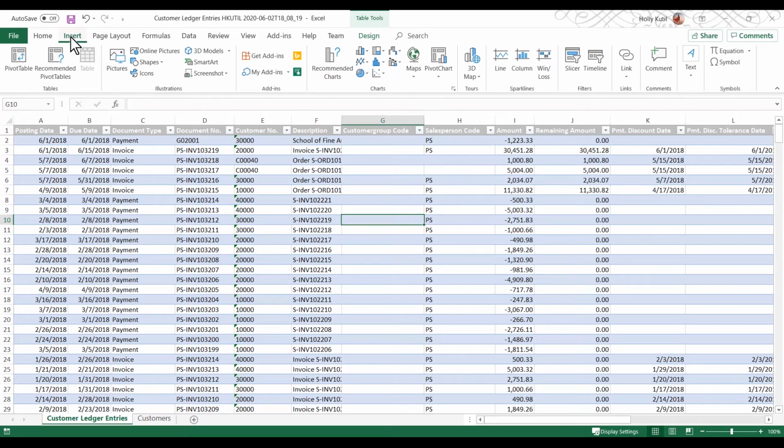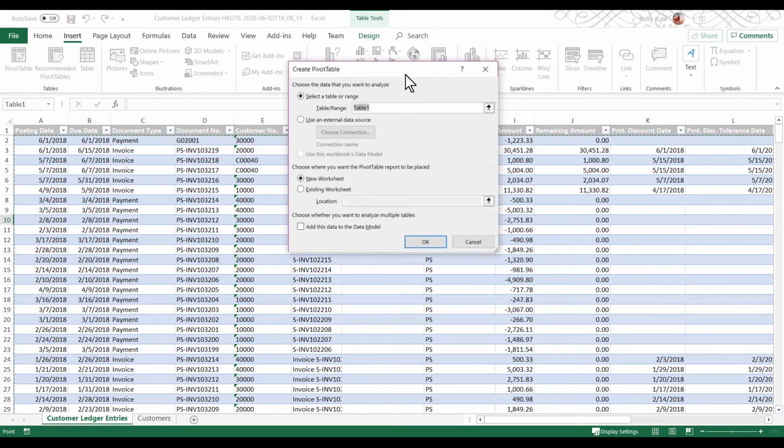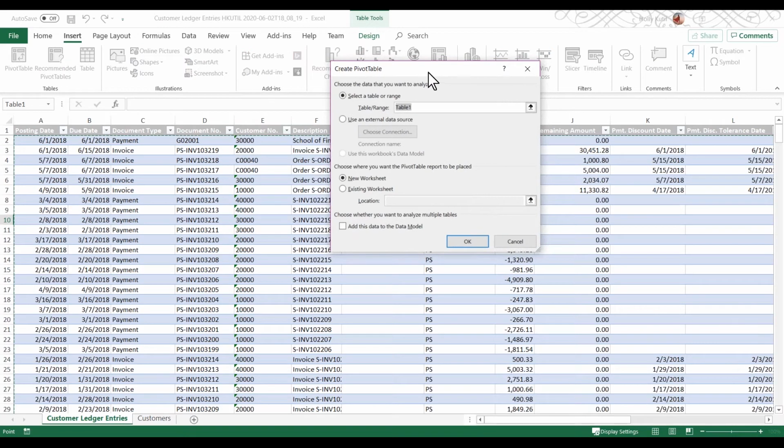And when you get to the Insert tab, you'll see your first button should be your pivot table. And we're going to click on that, and it's going to open up a little box. So the first one that's generally checked as default is select a table range. And so when you click inside of your data, it's going to assume you want this whole sheet. And you can see the little green line going all the way around.